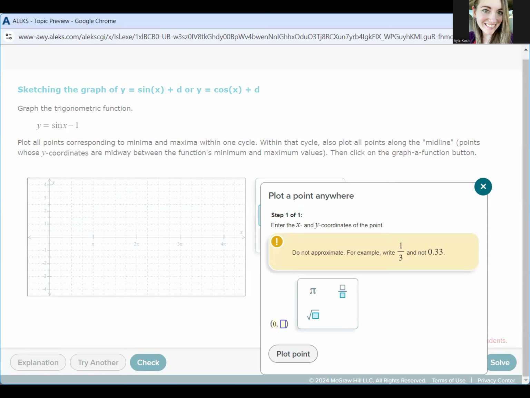I wrote them all down. So 0, and I use the tab key, -1. And then I just tab over till I get to plot a point, so I don't have to grab my mouse. Once you're here, you can push enter. Pi, you do have to push a button for. Pi divided by 2, tab 0. Tab, tab, tab, tab, enter.